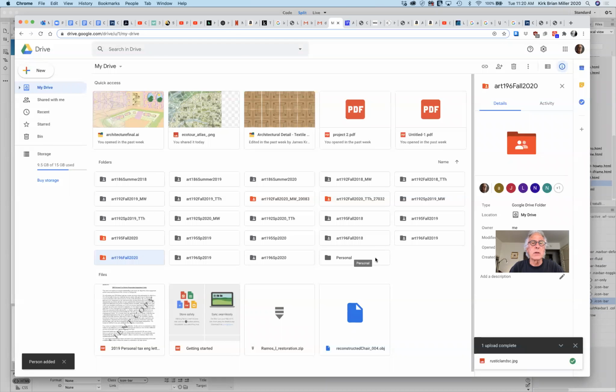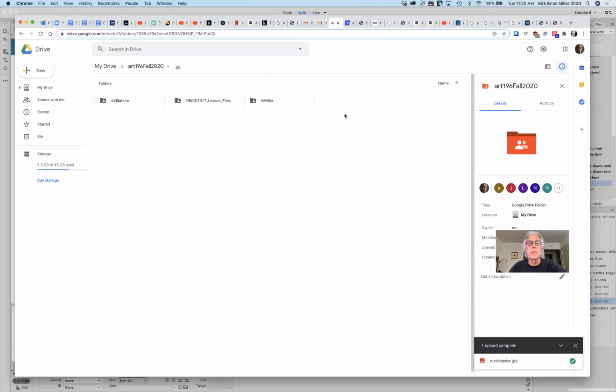And when he joins, then what he will do is what I have done over here already: when we go in here, you're going to right click on here and create a new folder. And once you've created a new folder, you're going to name it as I've named mine, and A. Villafana's named theirs. You're going to have the first initial of your first name, lowercase, and then your last name. So that when you upload any files, all you have to do is put them in your own specific folder that is shared with me and everybody else.